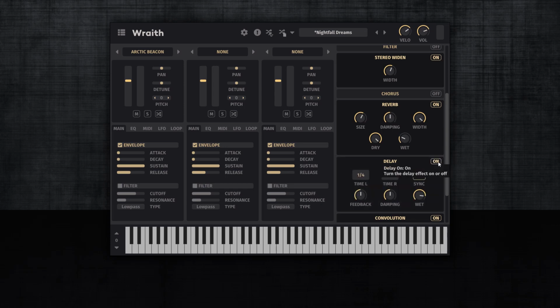Mirage also features a selection of randomization options. For each layer, this button can be pressed to load a random instrument. Or to randomize all the layers at once, this button at the top can be used. Next to this is the button to load a random preset.